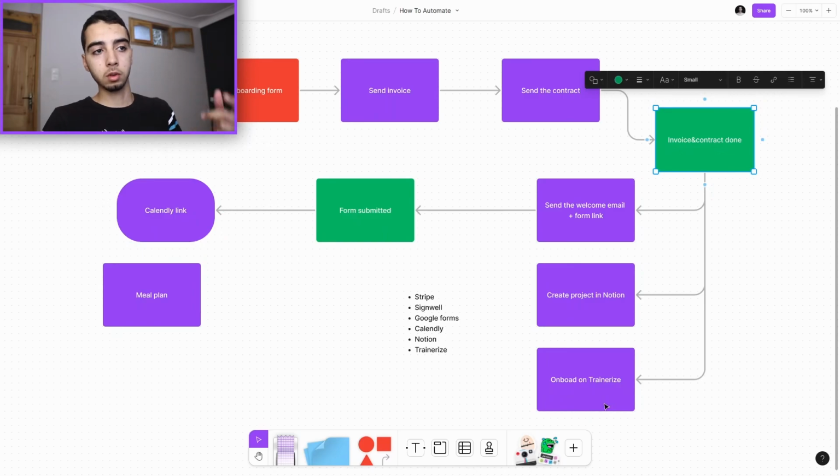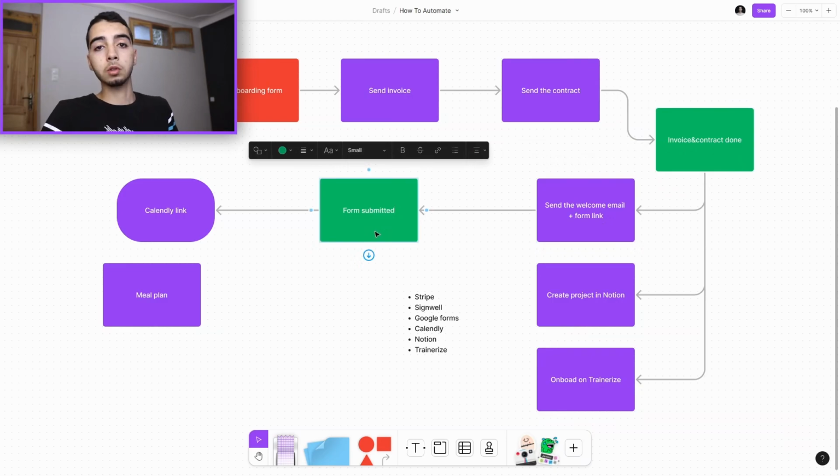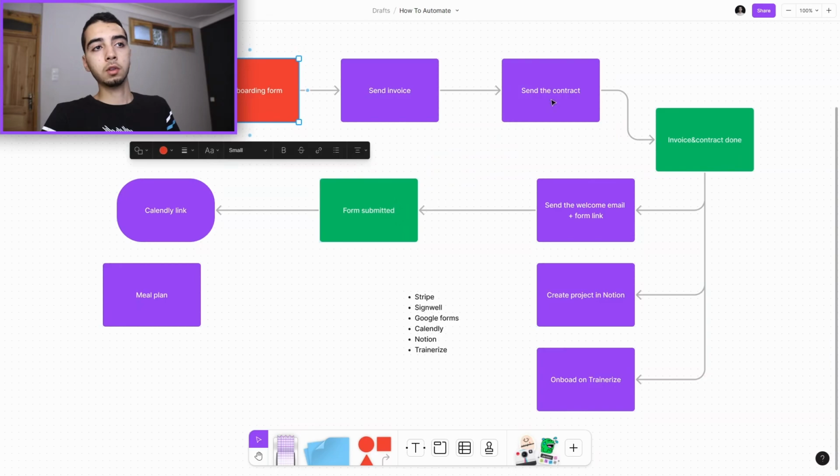They got onboarded to Trainer. We created our project for ourselves in Notion to manage the clients, and we also sent the email saying what they need to do next. As you can see, everything is automated. We are doing nothing right here. We just fill this form and everything is happening automatically. Everything. Now let's say they fill the form.